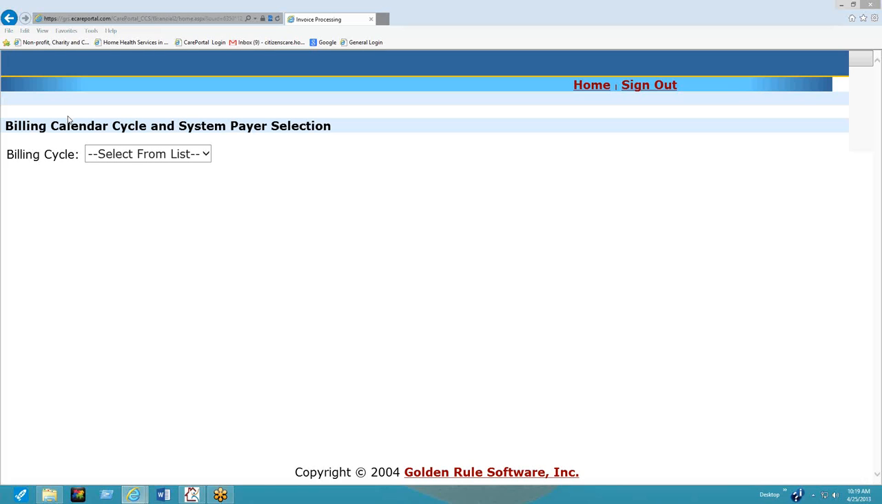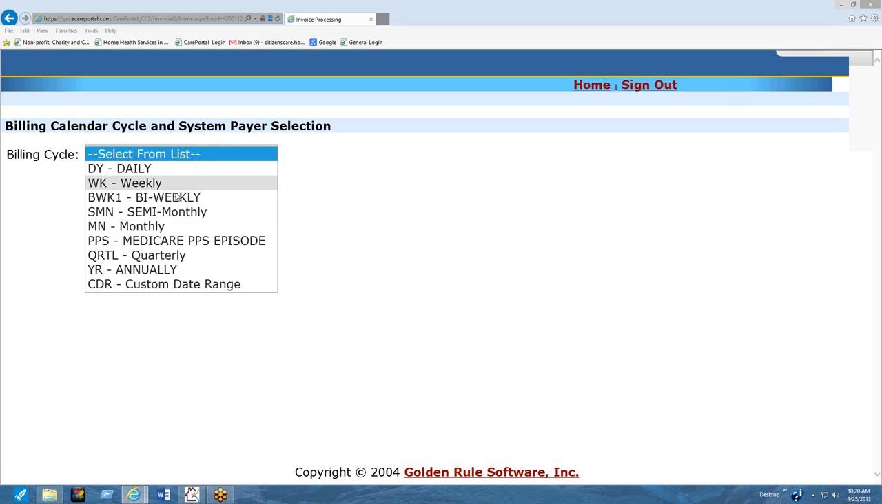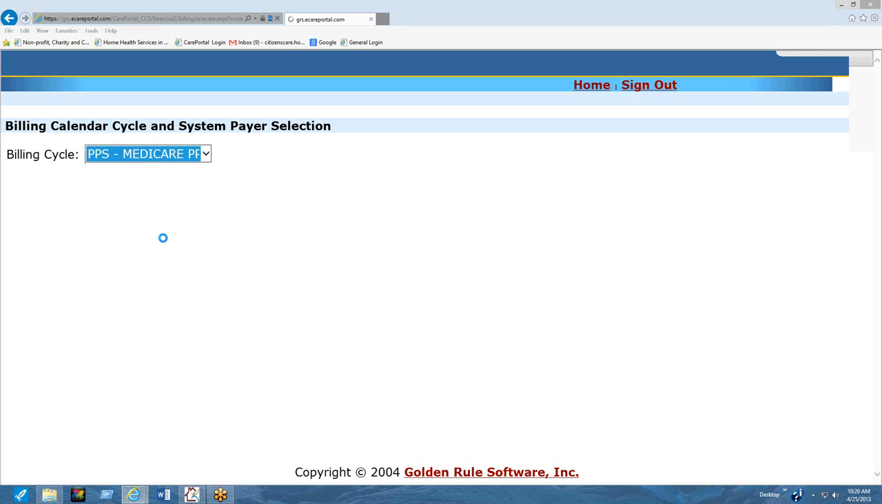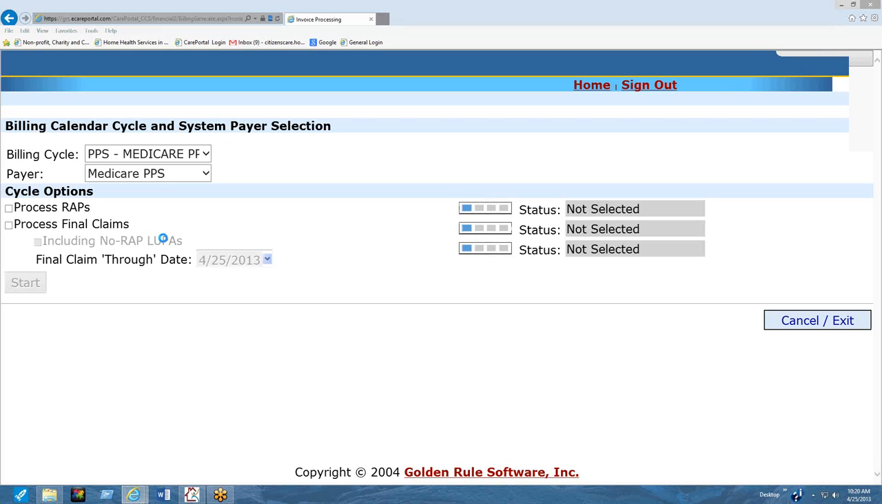So from the billing cycle, you can choose PPS. Do you have control of the mouse? Oh yeah. Okay. And then you can process RAPs and/or files. In this case, you're only interested in RAPs, so you can just check RAPs. And then click Start.